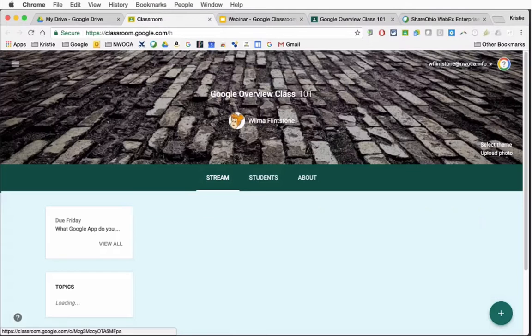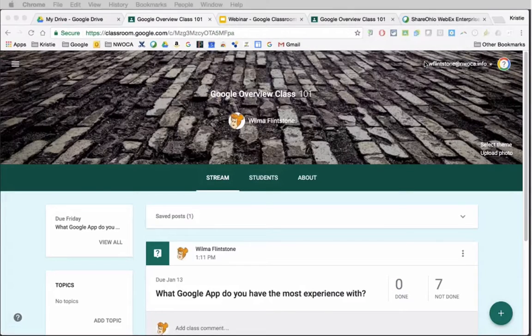So I'm going to hop into this Google Overview class right here. So the first thing, if you look up at the top, you're going to see Stream, Students, and About. So if you're the teacher, you're going to see Stream, Students, and About. If you are a student, you're going to see Stream, Classmates, and About. Now, your stream is just going to be like your news feed.